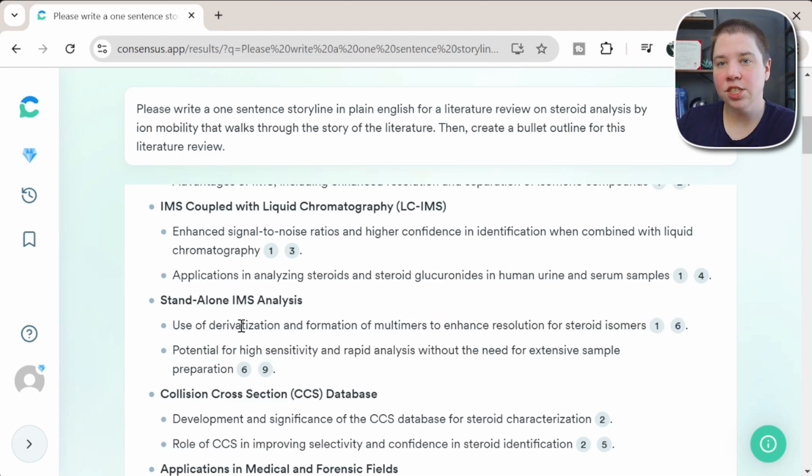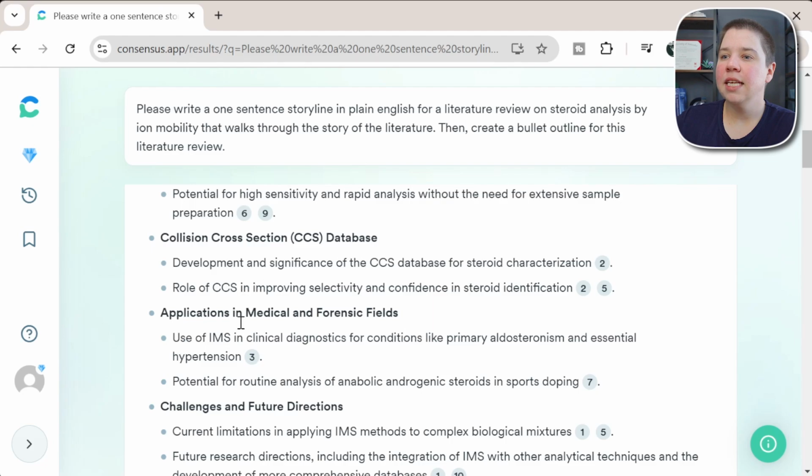I would have a derivatization sub-theme, and then I would have a multimer or metal adduction sub-theme. Then this adds two more. So this has the collision cross-section database. So that is a major part. This gets into the identification component of that storyline. How is IMS enhancing identification?